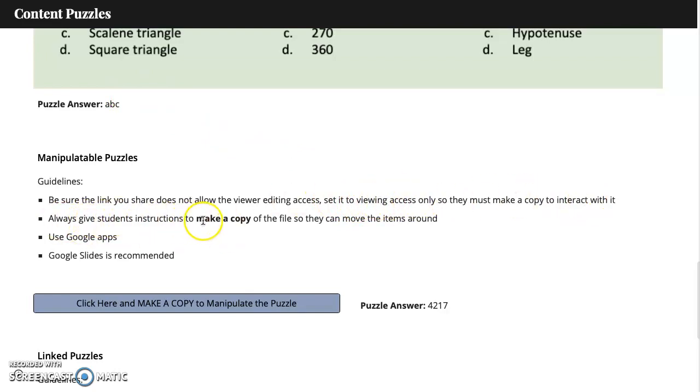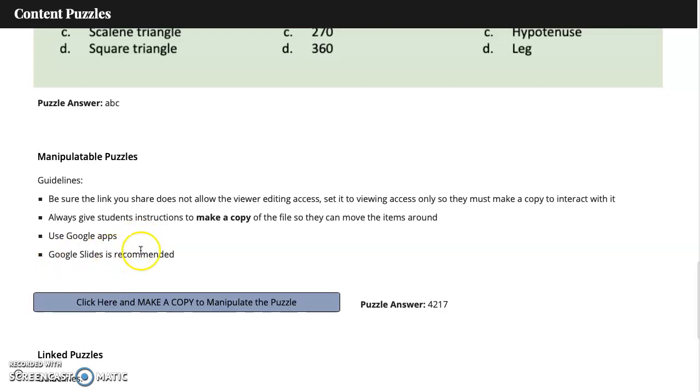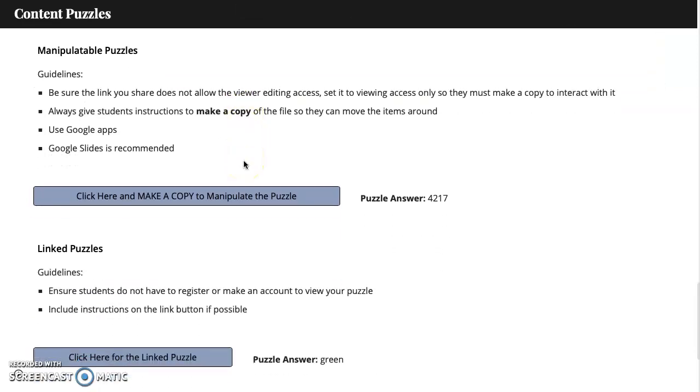Always give instructions to make a copy, because if you don't give instructions, like this one, it's right on the puzzle here, they'll open it and say, it's not working, I don't know what to do. They have to make a copy so that they can manipulate the pieces. So make sure you always give instructions. It's best to use Google Apps because they can just click make a copy and it pops up a copy for them. Google Slides is recommended because you can do so much with the colors, symbols, shapes, moving around. Easy to make a copy. Students know how to use Google Slides for the most part.